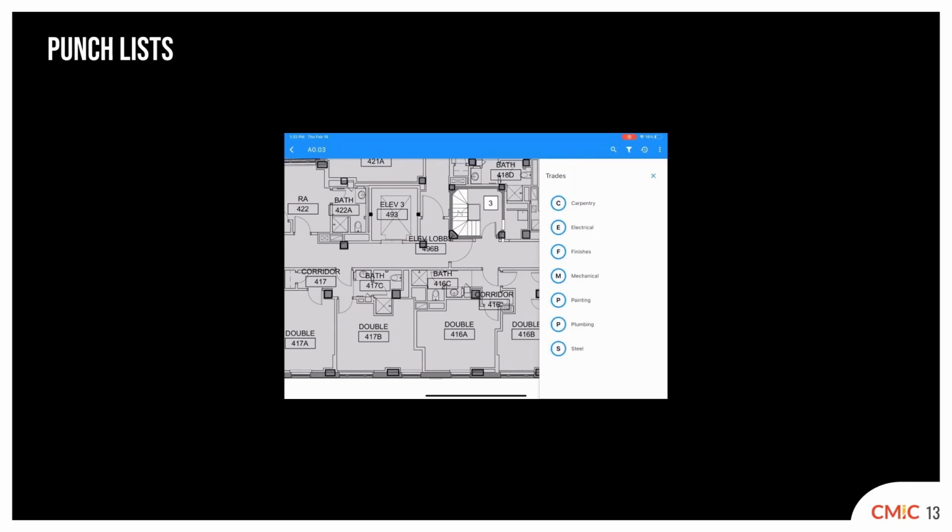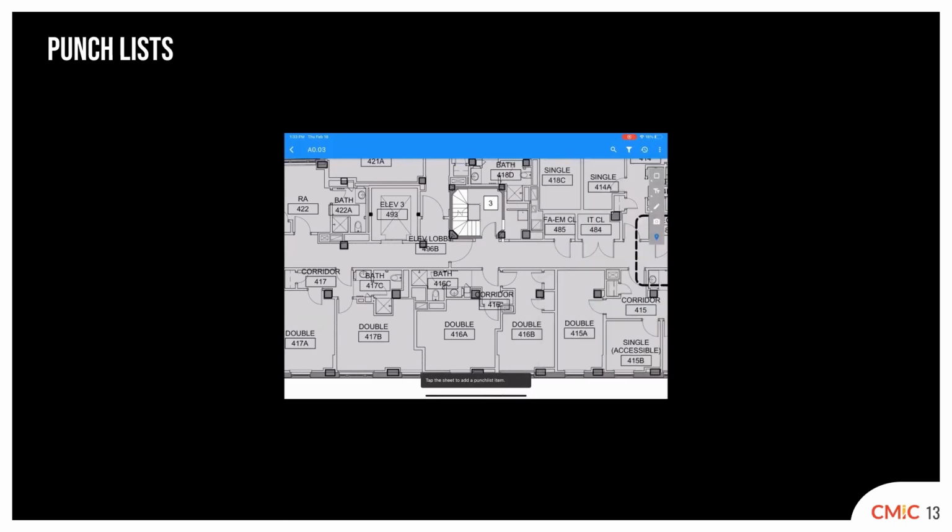So depending on the feedback we receive, we may even consider giving users the ability to create trades directly from the app as well. So let's assume that there's an issue with the paint in this room. I'll select painting, and then the app will prompt me to tap an area of the sheet to drop the pen. So once it's dropped, the flyout menu reappears with everything needed to create the punch list item.